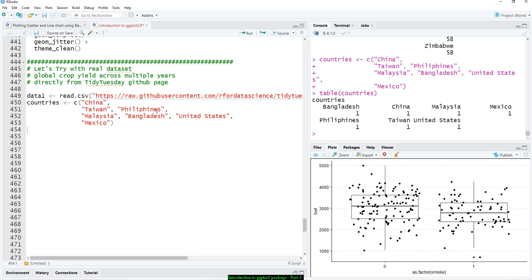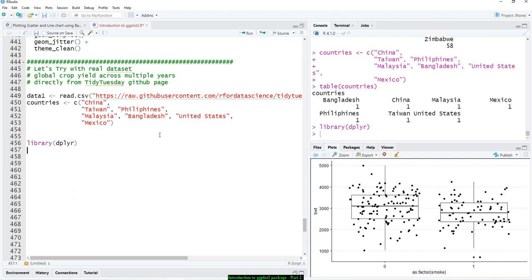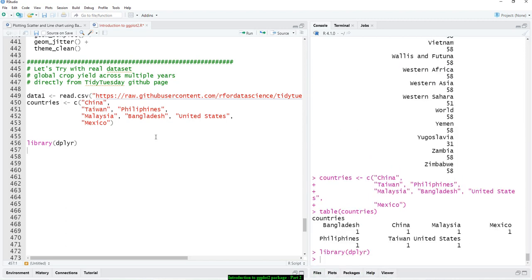So apa yang nak buat dekat sini, I nak select this country from data 1. Right? From data 1. So I can use dplyr package, library dplyr. So if you're not calling dplyr yet, you boleh cari dplyr kat sini. You kena call dplyr dulu lah. So what I need to do is data 1, and then I'm going to use filter. Dalam filter ni I nak cari kat mana?